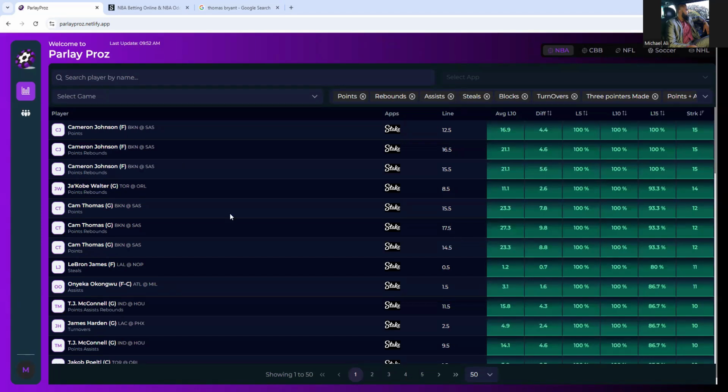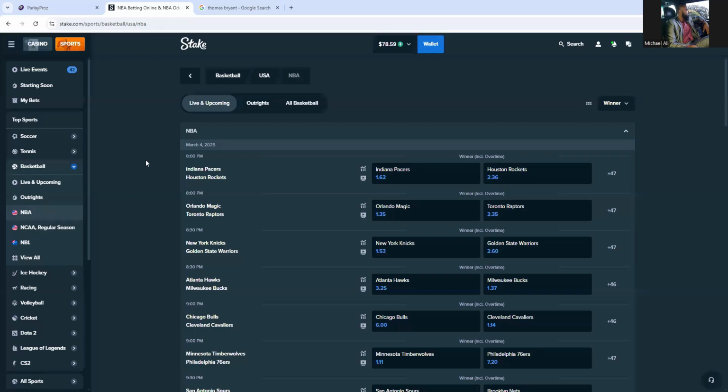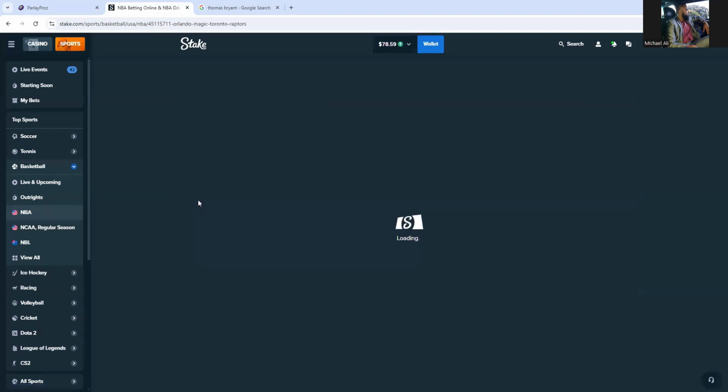So you have Cameron Johnson, but probably you'll want to look at Jacoby Walter. His line for points and rebounds is 8.5. He's on a 14-game win streak on this particular line. He's averaging 11, so there's a whole 2.6 difference between the line and his average. So he's projected to go over this line. So let's pull up his points and rebounds. Points and rebounds is 8.5. You could find Jacoby Walter here. What game is this? This is Toronto and Orlando.